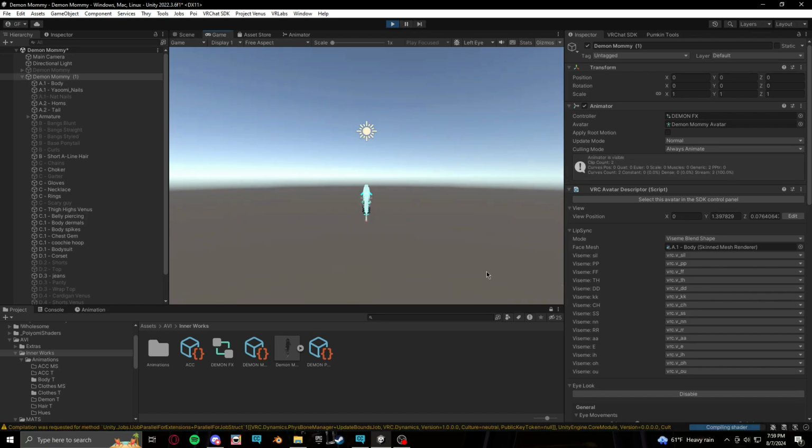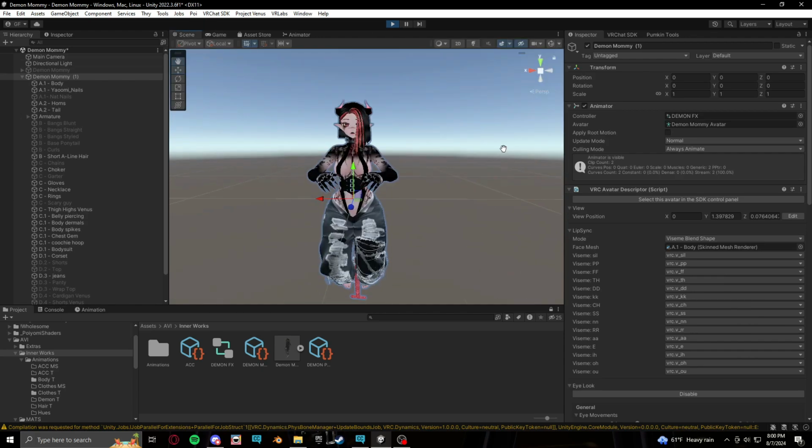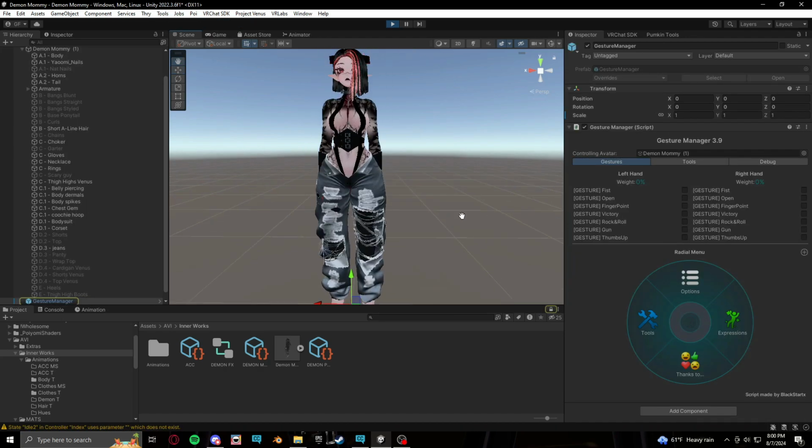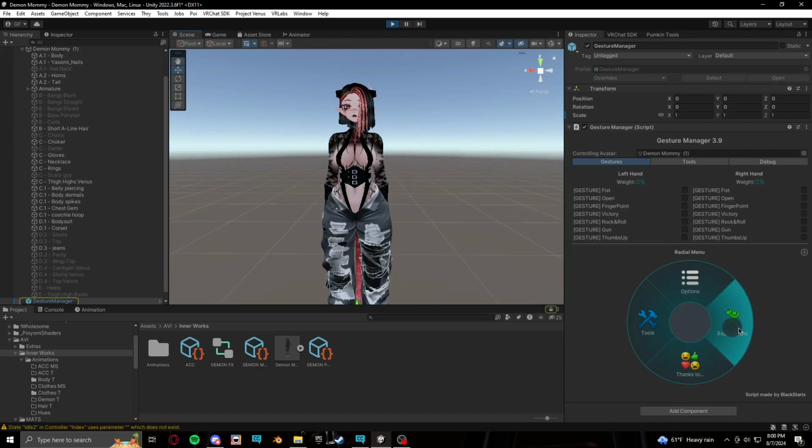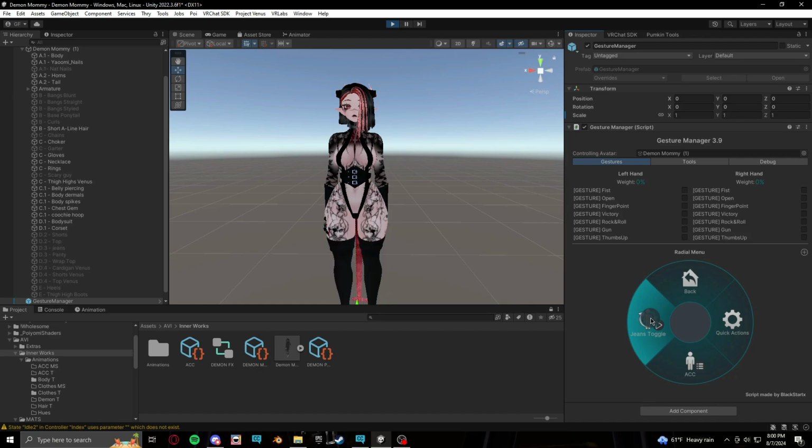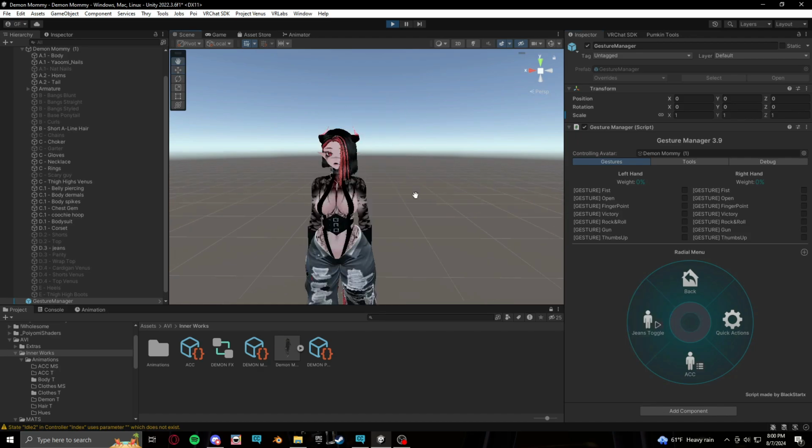That's gonna take a hot minute. And then you see her doing the little dancey dance on the floor again. And then, if you have Gesture Manager, you're going to want to go here. And we've got our girly. And right here, we've got our jeans toggle, and you can toggle it on and off. So, yay.